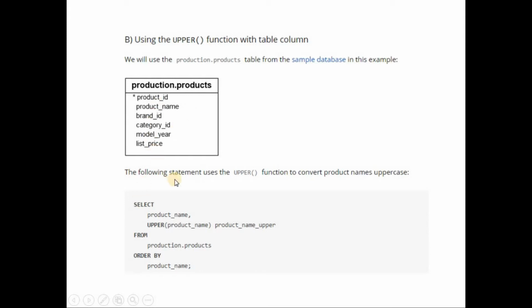So now what we are doing: select product name, upper product name. That means this product name we are retrieving from this table and converting to uppercase. After that, it will display as product name, product_name_upper, from production.products, order by product name. So how to use this SQL query, you already know. It will display the product names from this table after converting to uppercase, order by product name.